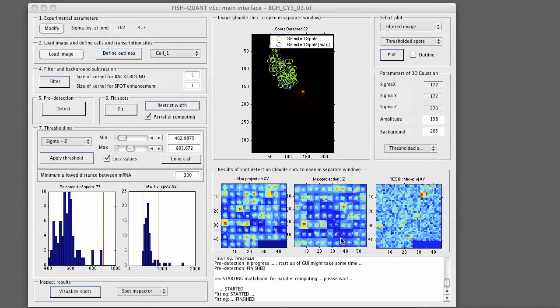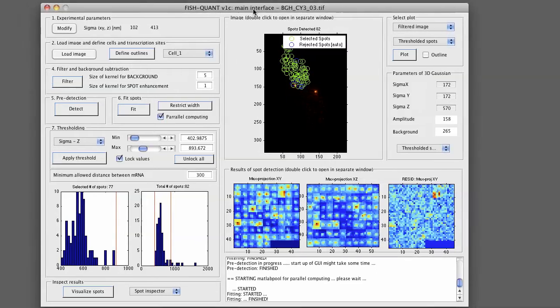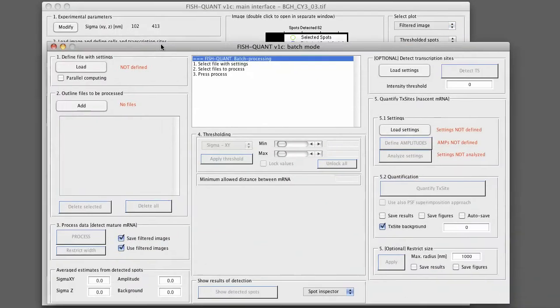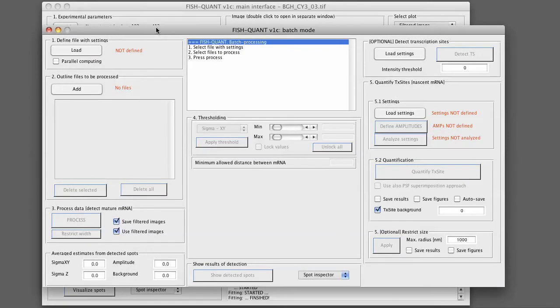This is Florian. In this video I would like to show you how to set up the transcription site quantification in the batch processing module. We start again from the main interface of FISH-QUANT. We go to Tools, Batch Processing, which brings up the batch processing interface, or you might even still have it open from the quantification of the mature mRNA.